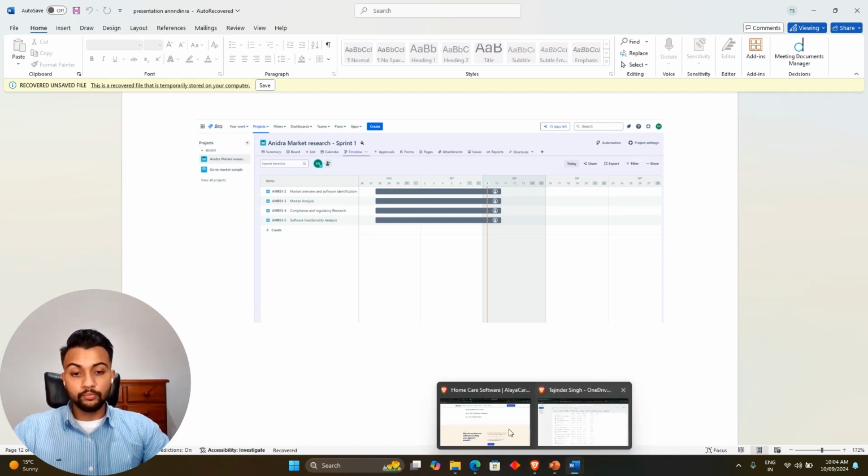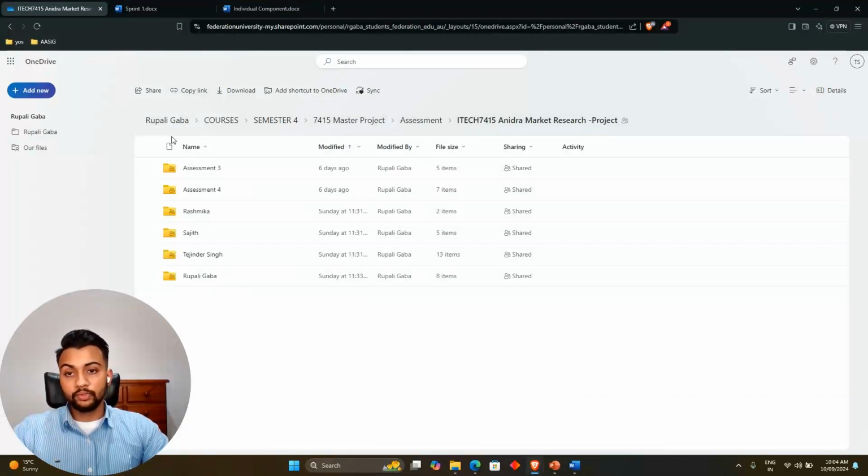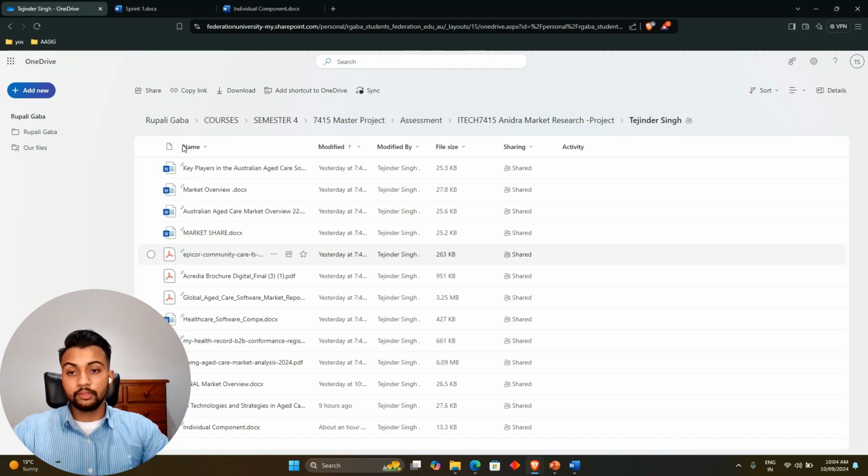Moving on to the proof of work, as I can share it with you. We have already created a folder in our drive so that each of us can submit our documents in each of the folders. Me being Tejinder Singh, I have submitted all my documents in here, which consist of certain analysis about the aged care sector, market share, and it also has certain brochures for the different softwares. It also has some reports.